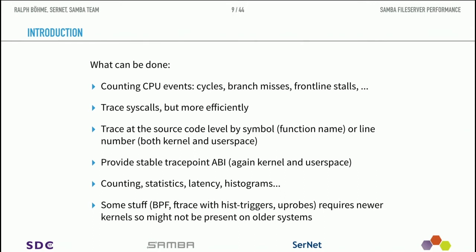You can actually trace at the source code level by symbol. So, for example, by function name. You just say, "Hey, I have this interesting function, and I want to add the trace point to my application at this function." You can even do that by source code file name and line number, and say, hey, I want to add a trace point to my application at that exact point, and get a handler fired that then does some crazy stuff.